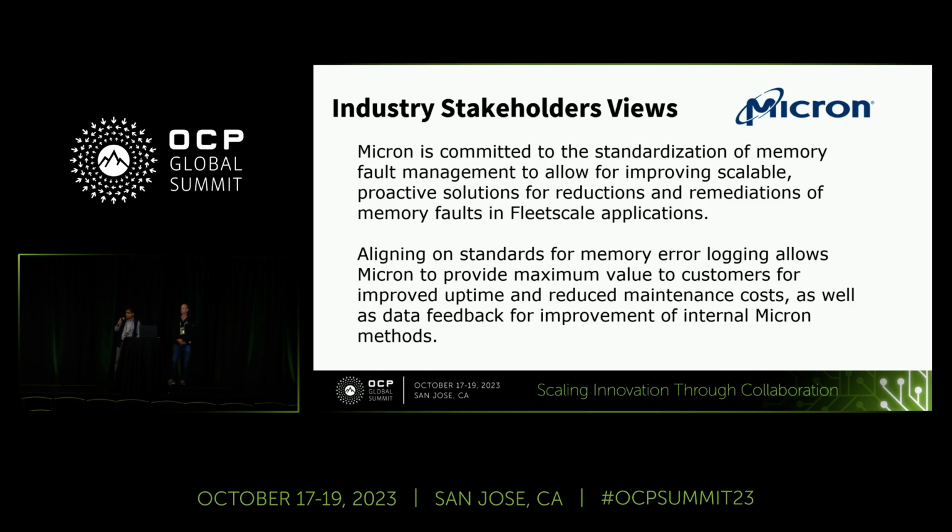And we're also joined in the room by Tony Giddle, Evan Pearson, and their colleagues, and they state that Micron is committed to the standardization of memory fault management because they see value in scalable and proactive solutions that can come out of it, which will lead to reduction and remediation of faults in fleet-scale applications. They support aligning on standards with the rest of the industry because it provides maximum value to the customers and leads to improved uptime and reduced maintenance costs. And the data that gets generated helps them improve their internal methods for quality improvement and RAS actions that can be taken.